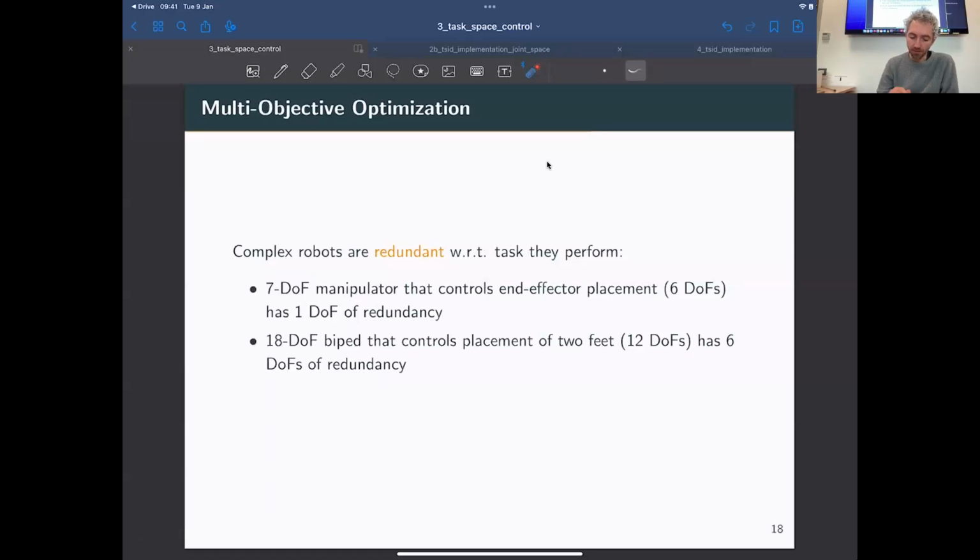A biped, for instance, if you take a very simple biped, so just 2 legs, you have 18 degrees of freedom because you have 6 for each leg, plus 6 for the base, which is the extra degree of freedom that we discussed yesterday. We need to add it to represent the pose and the orientation of the robot in the environment. And if you want to control just the 2 feet, you have 12 degrees of freedom as a task. So you have 6 extra degrees of freedom.